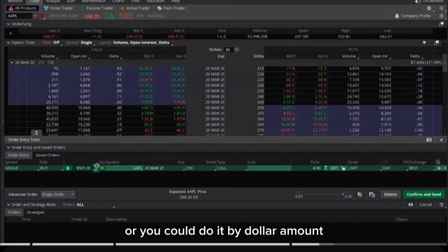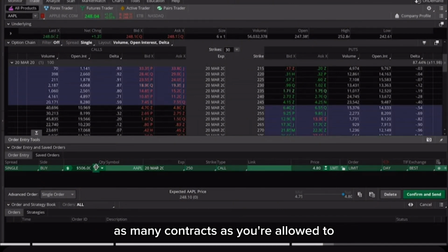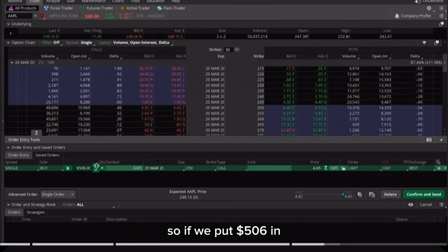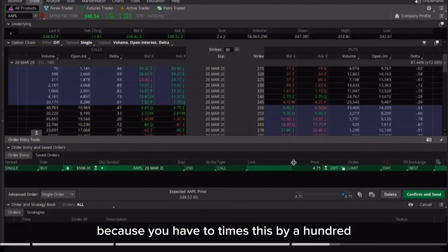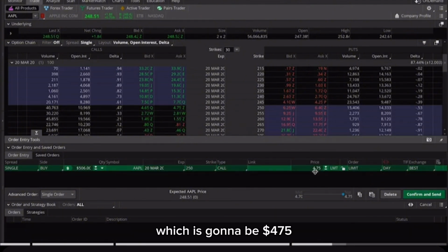Or you could do it by dollar amount. And THINKORSWIM will automatically buy as many contracts as you're allowed to the dollar amount that you enter. So if we put $506 in and the option's trading at $4.65, we're obviously only going to be able to buy 1 contract because you have to times this by 100, which is going to be $475.